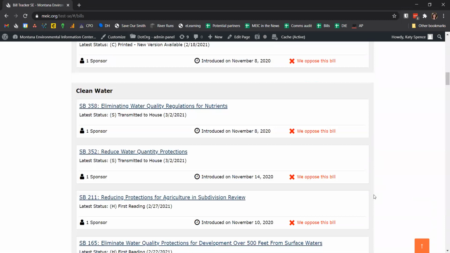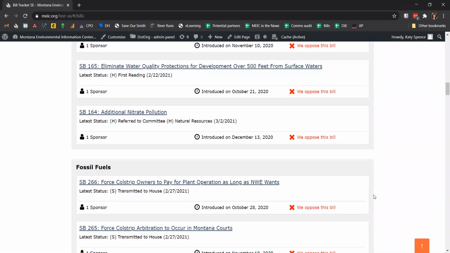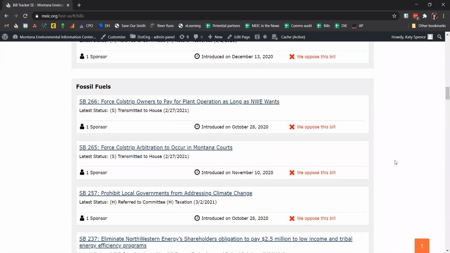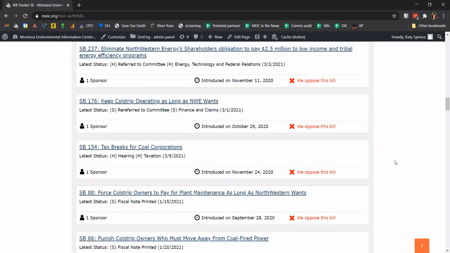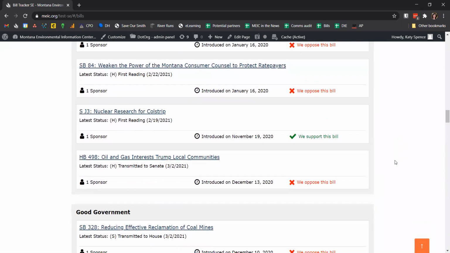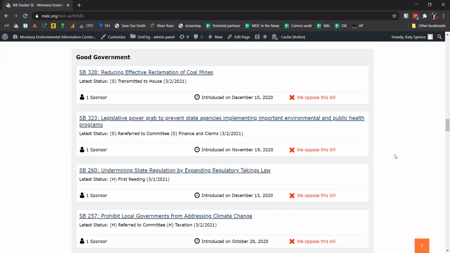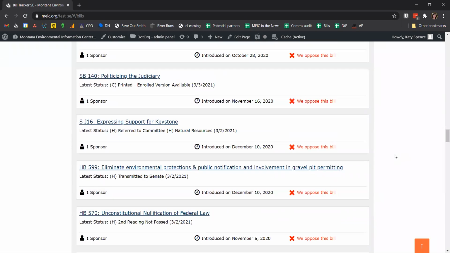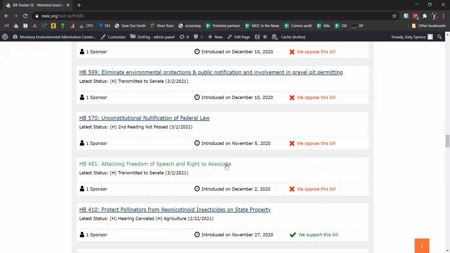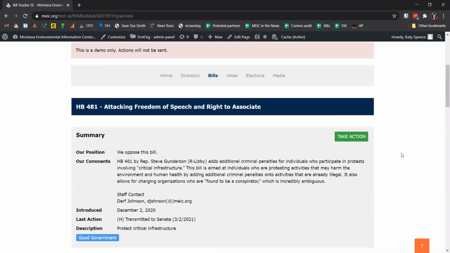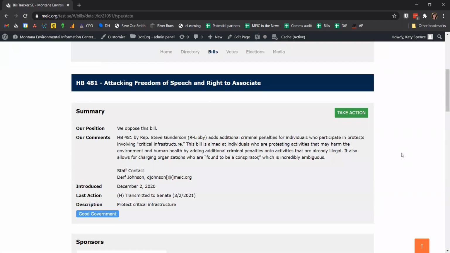I'm going to scroll a little bit and see we have water and fossil fuels. And let's jump into this bill. So this is one of our highest priorities for the second half for 2021. You can see at a glance that we oppose this bill. These are our comments as well as our staff contact listed. And then this information is automatically pulled from the legislature website.